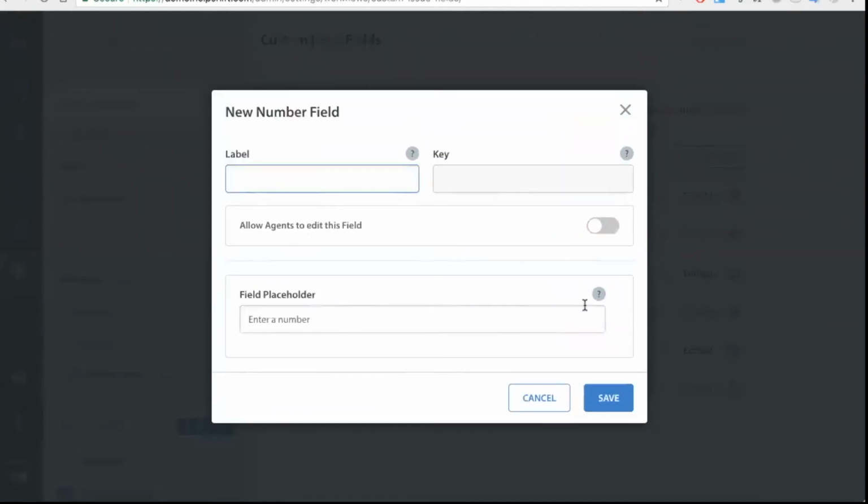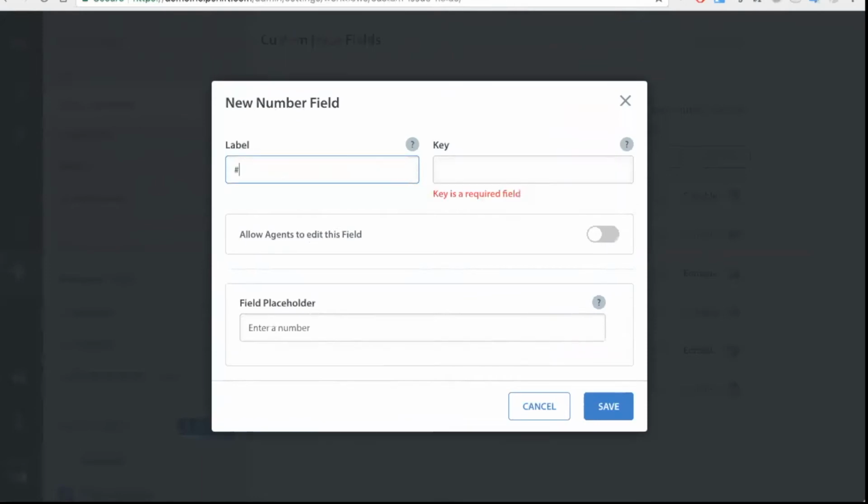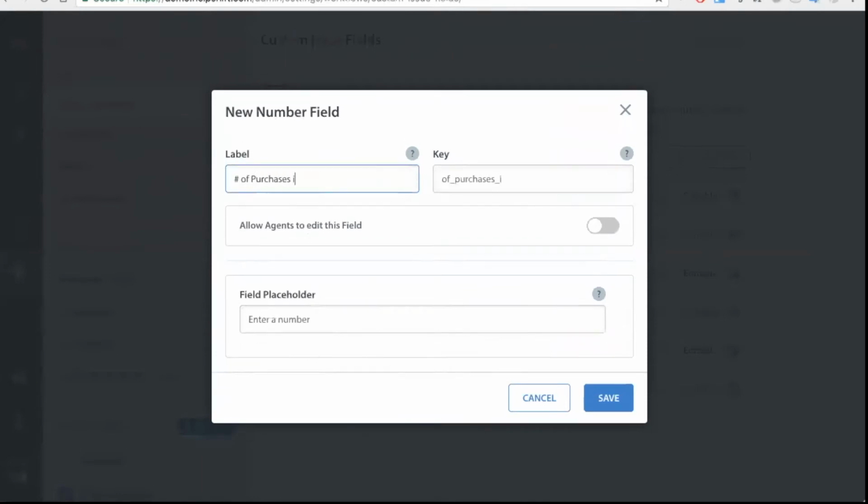Now, there are a few components to creating a new custom issue field. The label is going to be visible to my agent. So this is what they're going to see. This is what's going to show up on the actual issue in that tab. So here I'm going to write number of purchases in last 90 days.